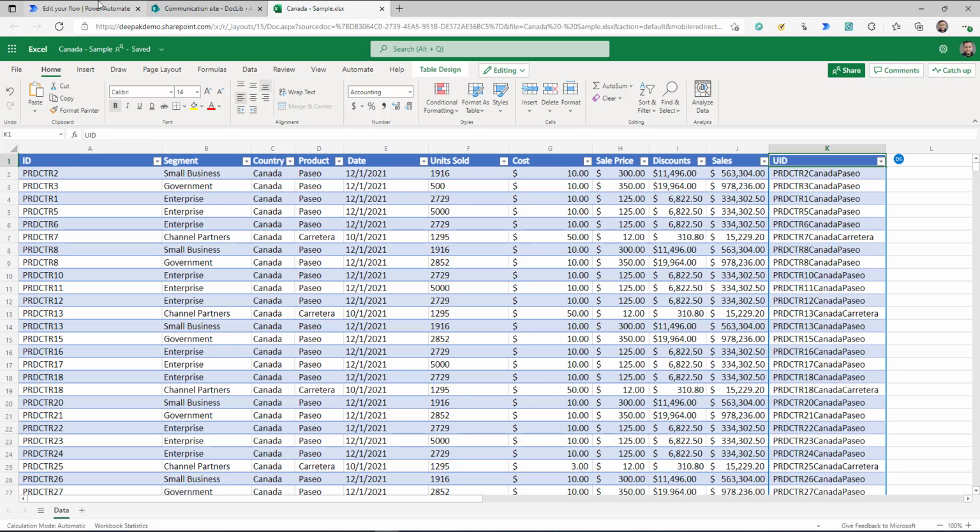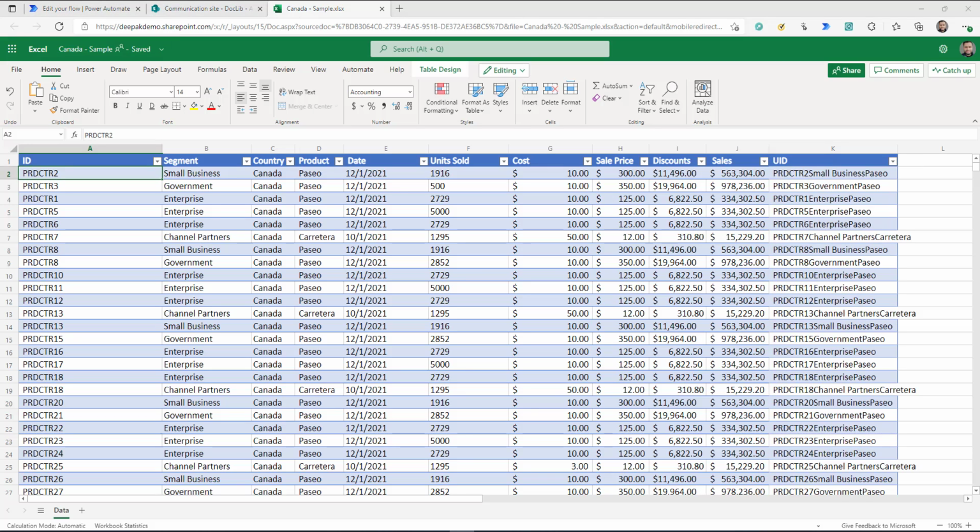What about the bulk operation, right? Okay, so now let's talk about the bulk update or bulk delete. So we have already created this unique ID column, but now let's say I wanted to delete or update all the enterprise segment and this particular product data. Okay, and I want to update the cost. Now, because I have lots of data in this Excel, it is really difficult to update one by one. So I want to use Power Automate to do the bulk update. And how I can do that?